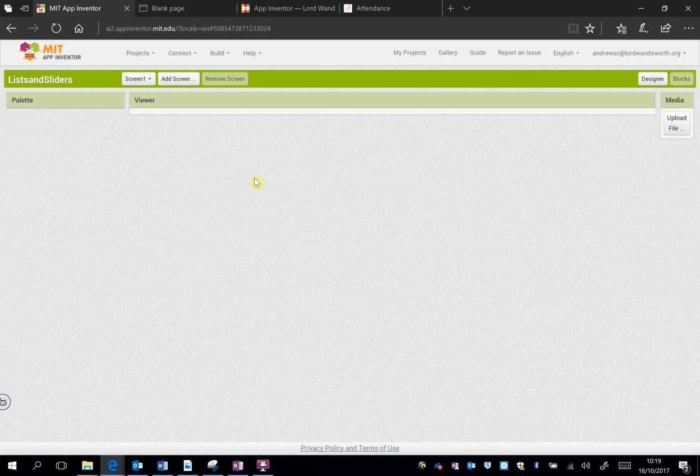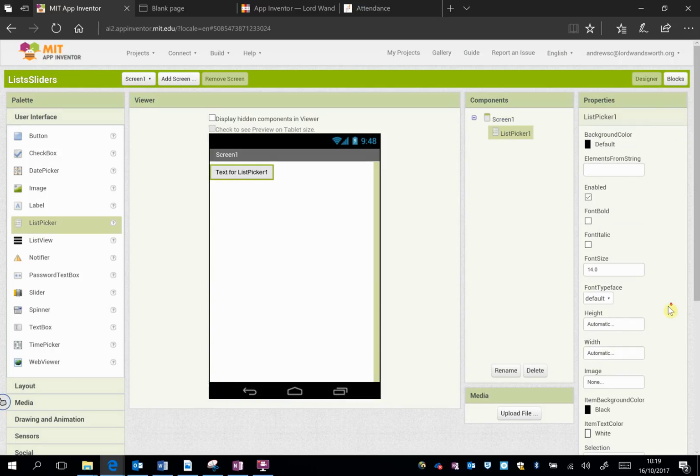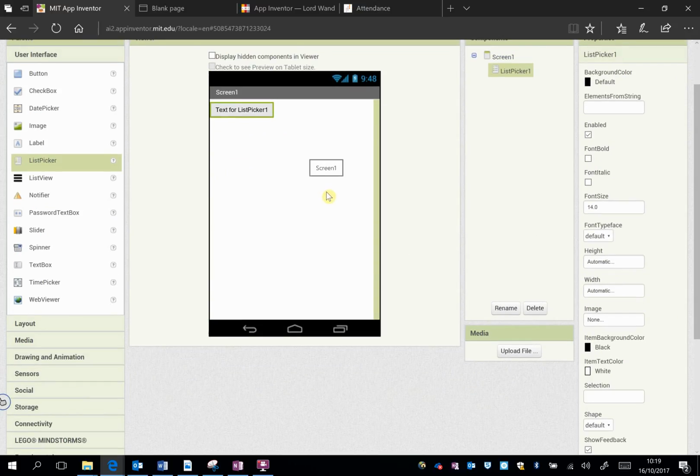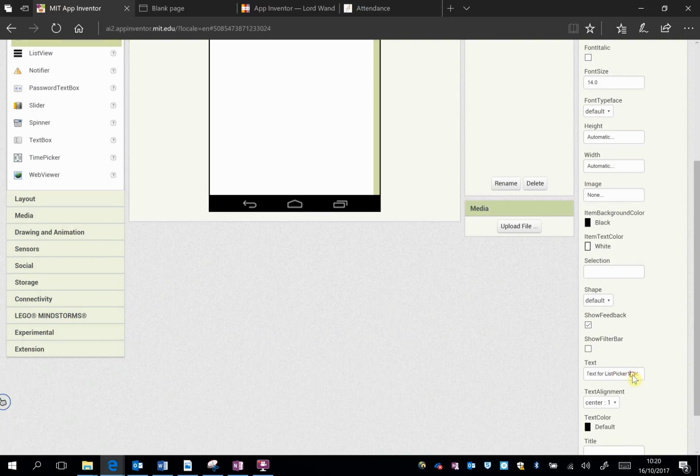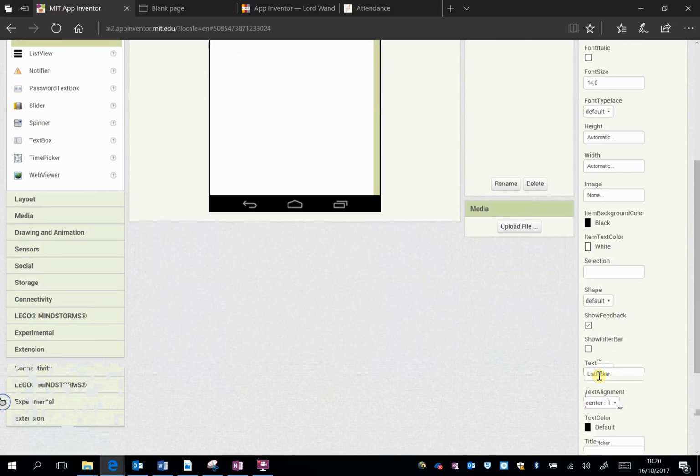So the first thing I'm going to put in here is the list picker. Now the list picker enables you to pick various things from a list and do something with what you've selected. So if I put this here and say list picker, what we're going to be able to do from that is give it some values, but in the block section.